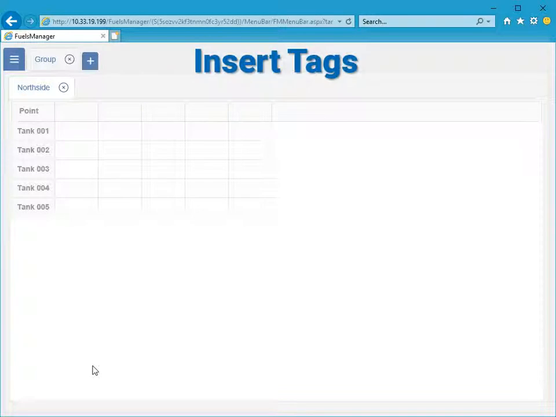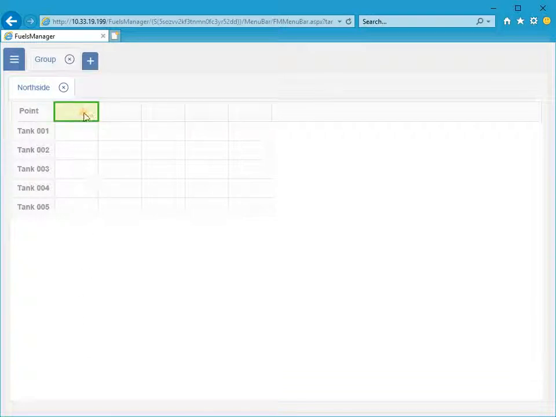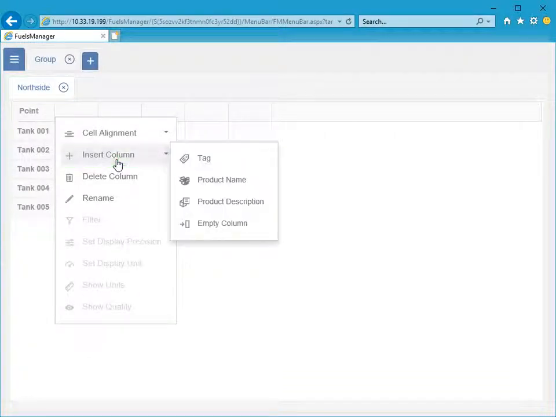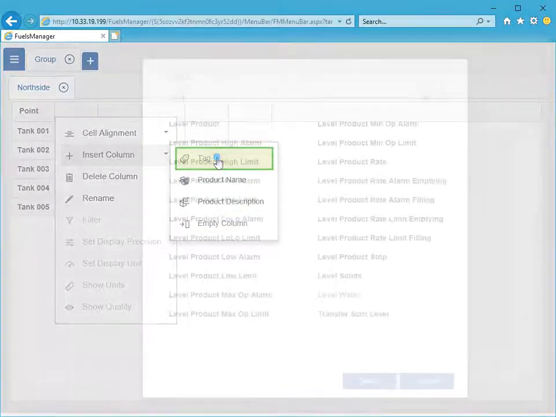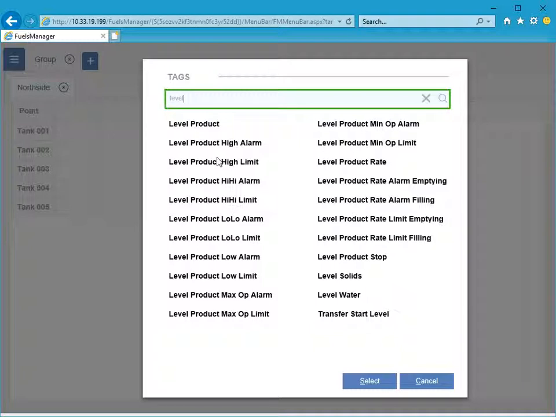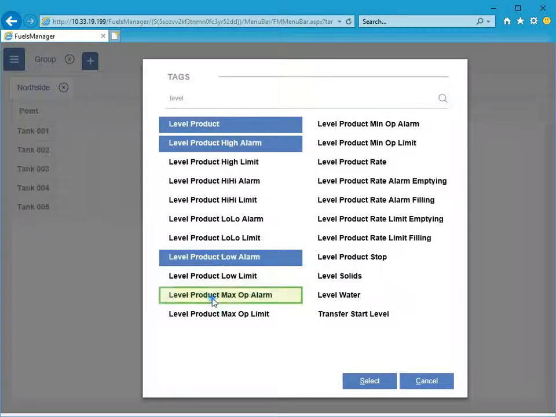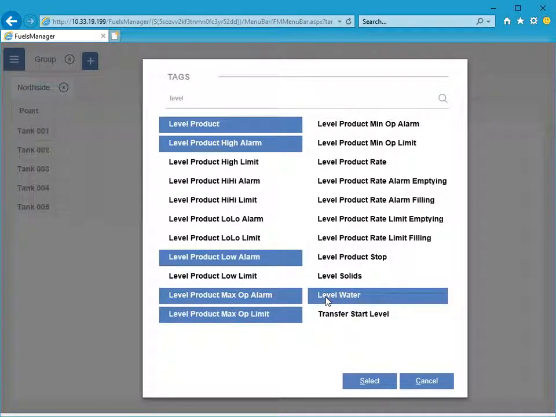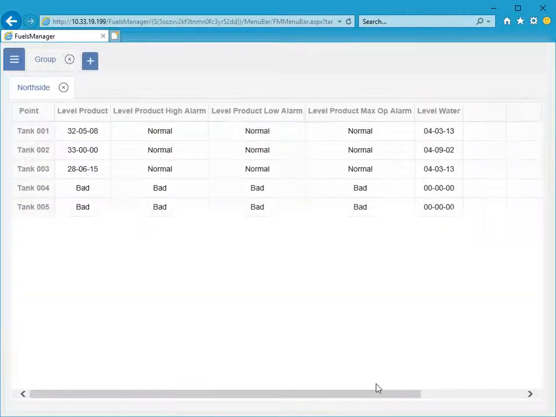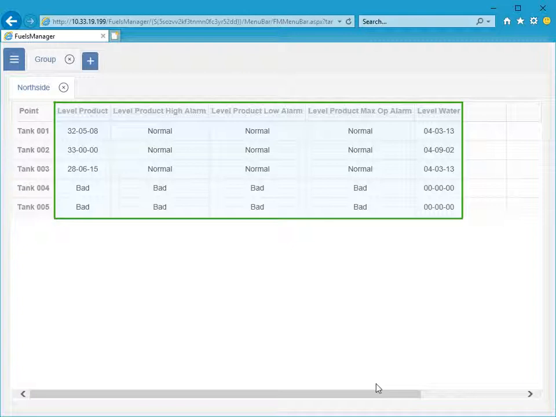Next, I'll insert the level tags I want to monitor. These will display as columns. Right-click on a header row. Hover over Insert Column. Aside from tags, you may also insert a product name, product description, or an empty column for spacing. Select Tag. You may enter text in the search field to locate a specific tag. Click to highlight the tags you want to monitor. If you selected a tag by mistake, simply click on it again, and the highlight disappears. When you're done choosing the tags, click Select. The selected tags and corresponding values now display in the table.